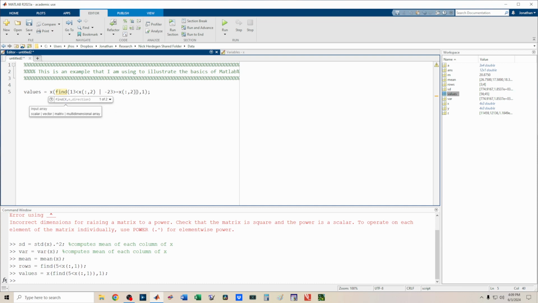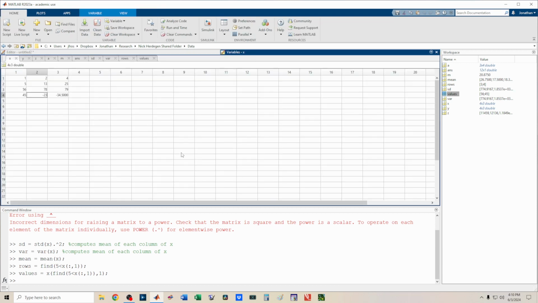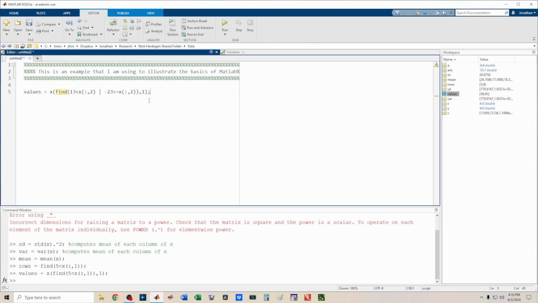These will be the rows of X that satisfy this condition. They're either greater than 13 or less than or equal to negative 23. And so we want those rows of X, and then comma 1. It should be these two numbers as the output for values.